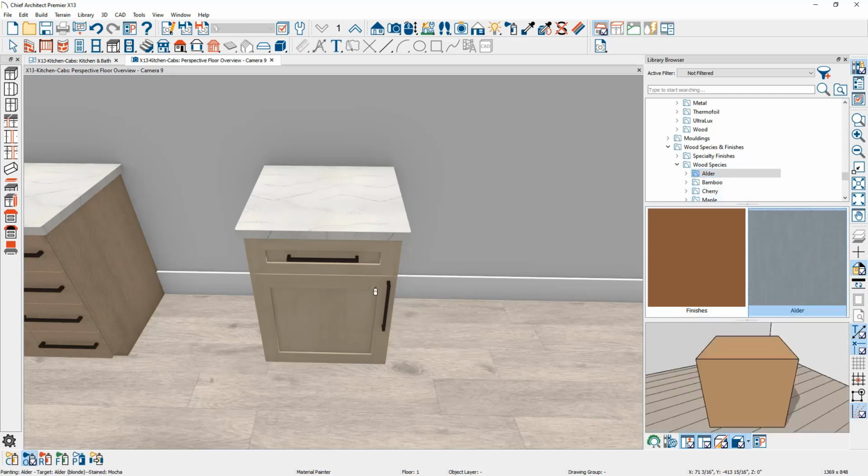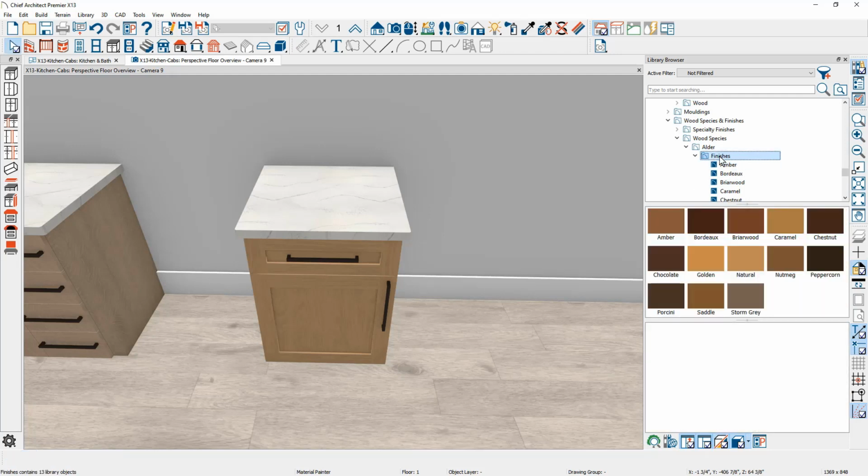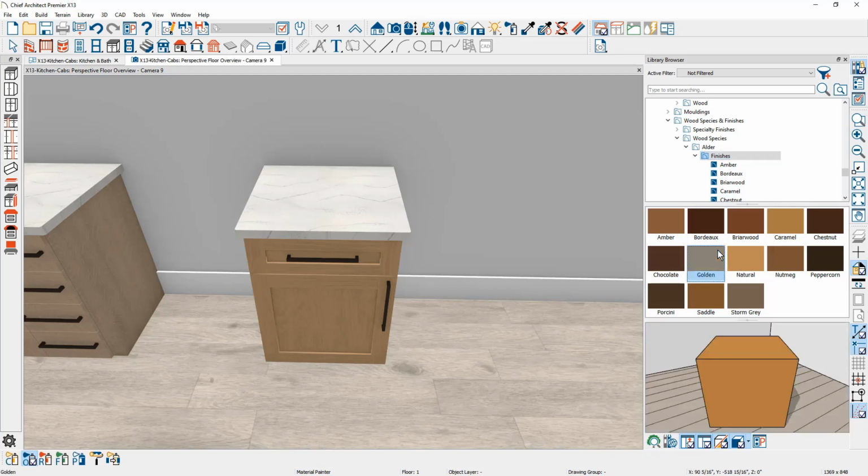I'm going to apply that to the entire box, spray it on there, and now you can see the wood species change. In this case, they also have finishes for this alder. If we come down and look at the different options that we have for the wood finishes, let's go ahead and just pick one of these somewhat neutral colors.